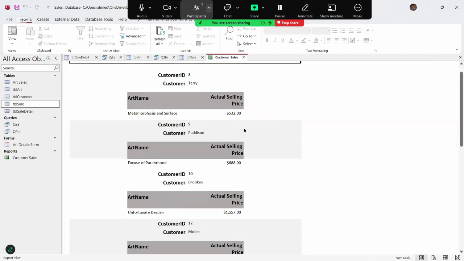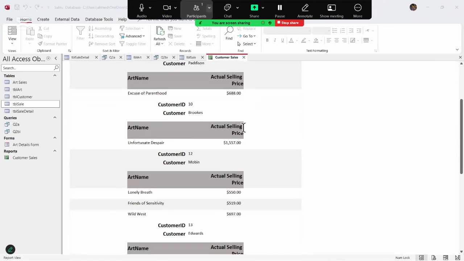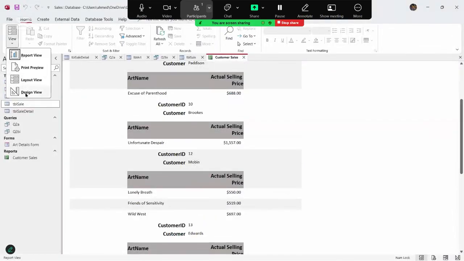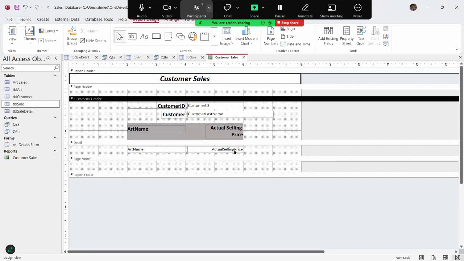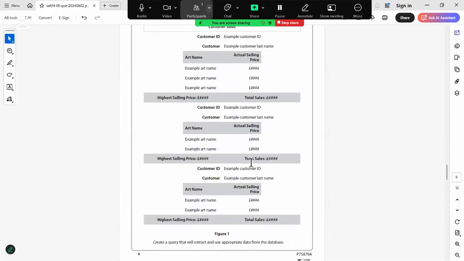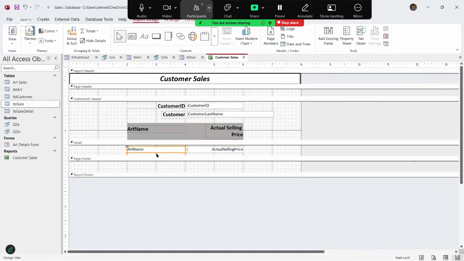Right, now what we need to do next is we need to do some calculations over here, which is the highest selling price and the total sales. So for that over here, what I would have to do is I'm going to click on actual selling price. And I want to know, first, the total number of sales, which means I need to count the number of arts. Okay. So I'm going to click over here. I want to know the total number of sales.